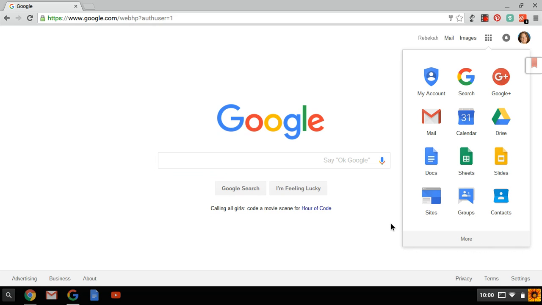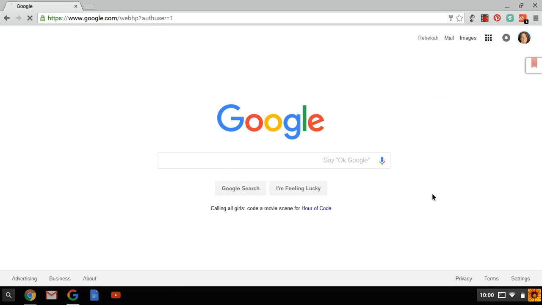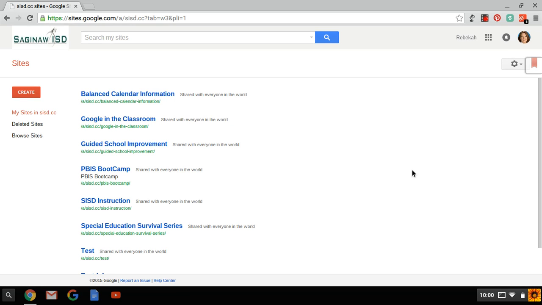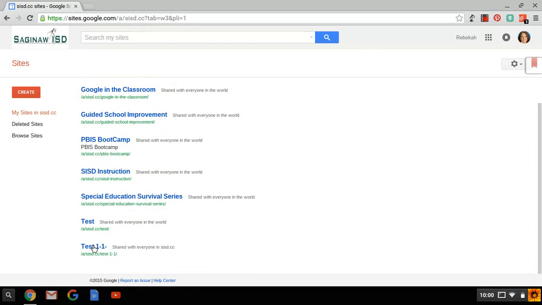Step 1 for creating a Google site. From your waffle, click Sites as an option. This will bring up your home screen that will contain a list of all of the websites you've created. As you can see, I have a number of test sites that I started playing with first before I started creating my formal sites. To create a new site, click Create.